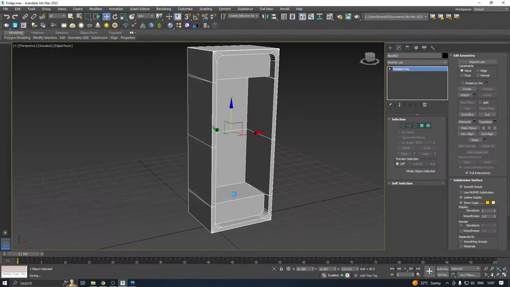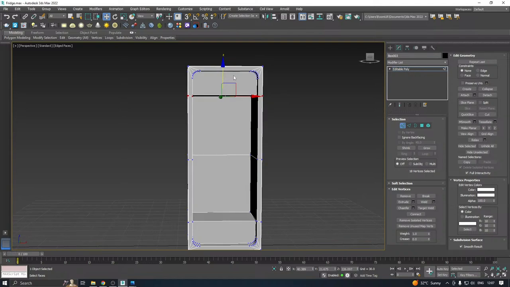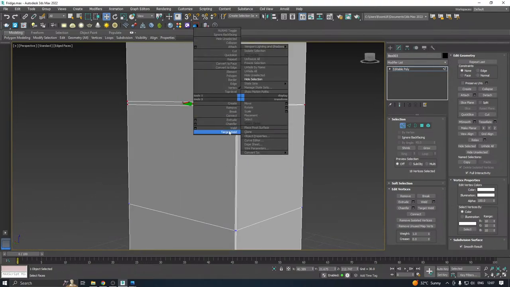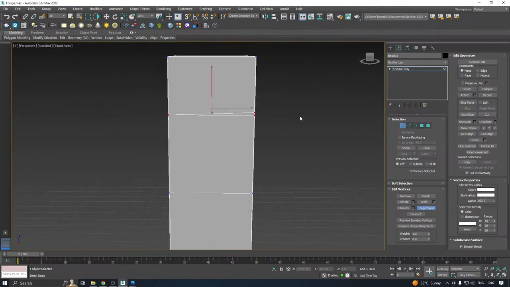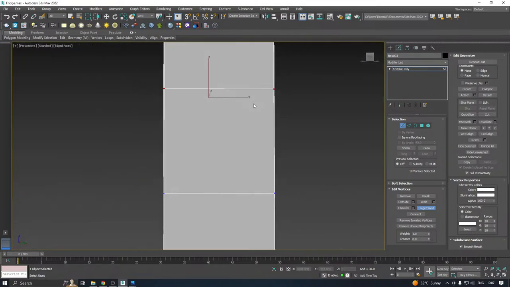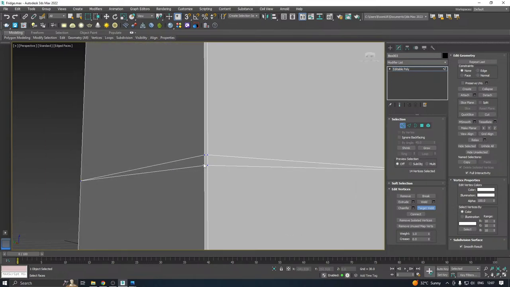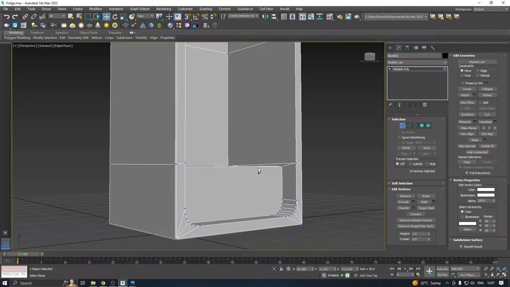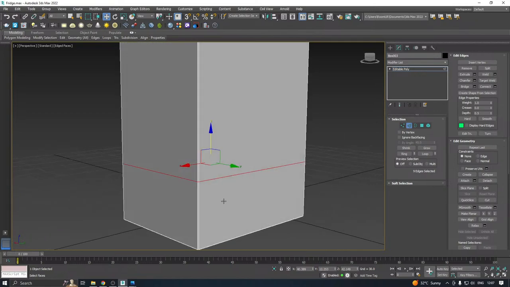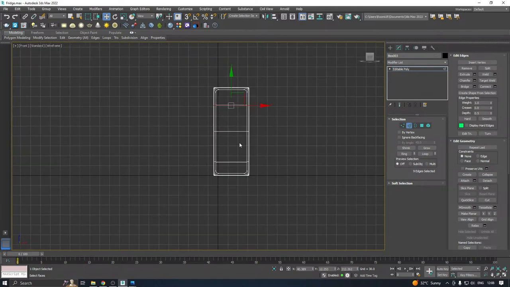Let's save a copy again. And maybe you should increase the nice over here. Okay, I don't like this. Maybe you should remove this segment here. Okay, now it looks clean. And actually align this perfectly. I'm gonna select it, press C, same here, okay.